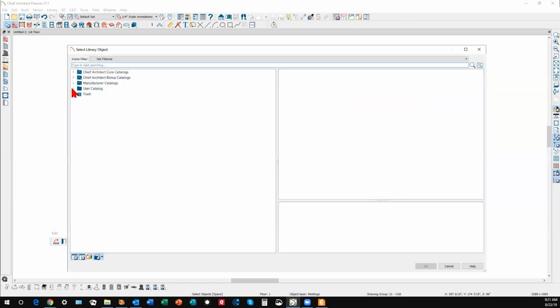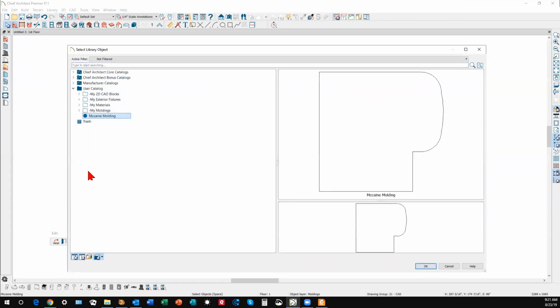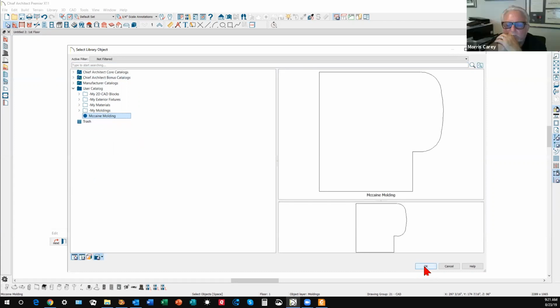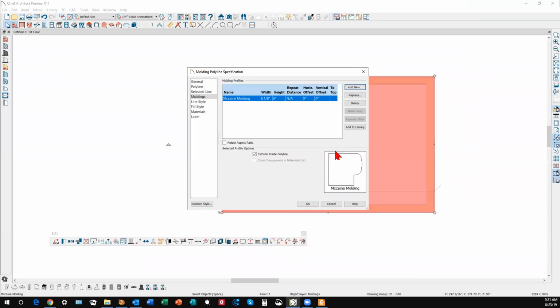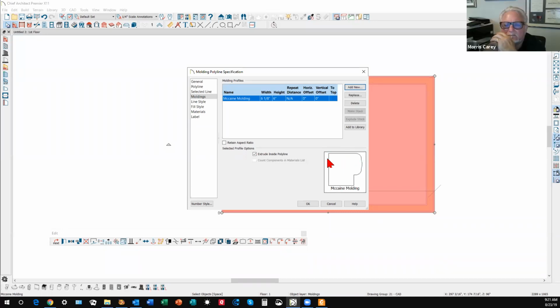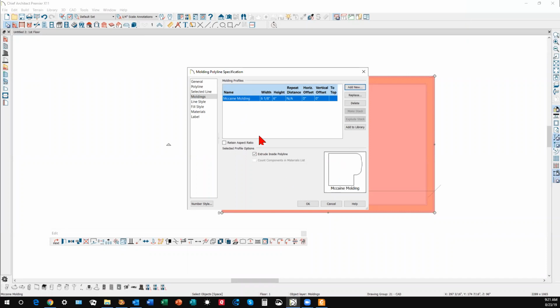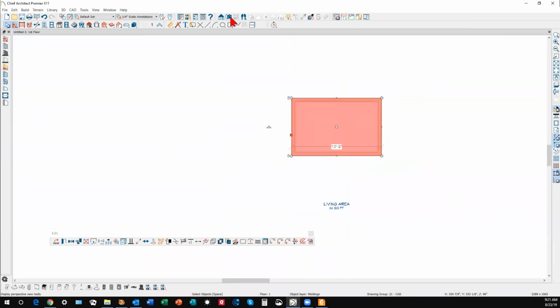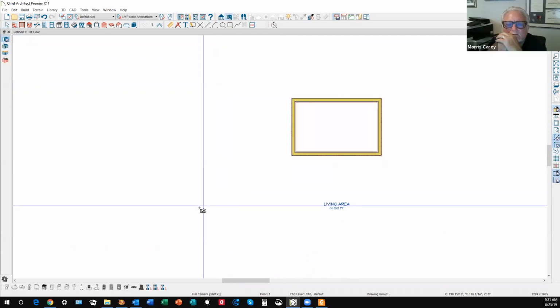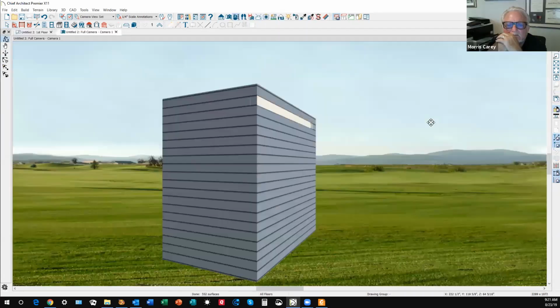And go to the user catalog and find McCain molding. Since I just made it, it's sticking out like a sore thumb. So this molding that's 6 inches by 6 inches, yada yada, like we created it, it's at 8 feet from the floor on this polyline that I just created. I'm going to stand out here and look at it.